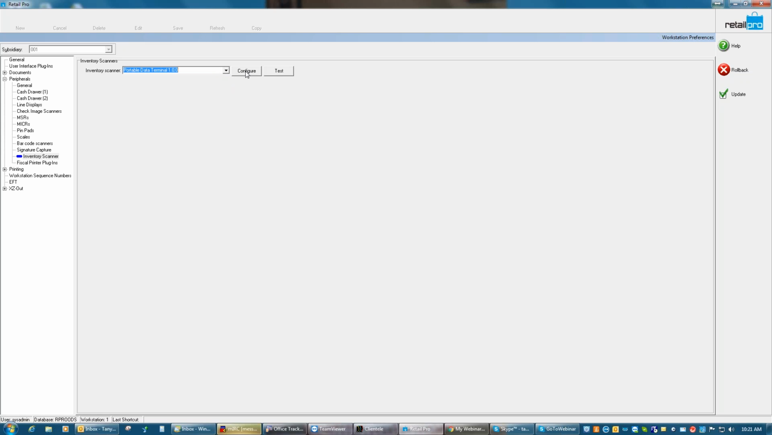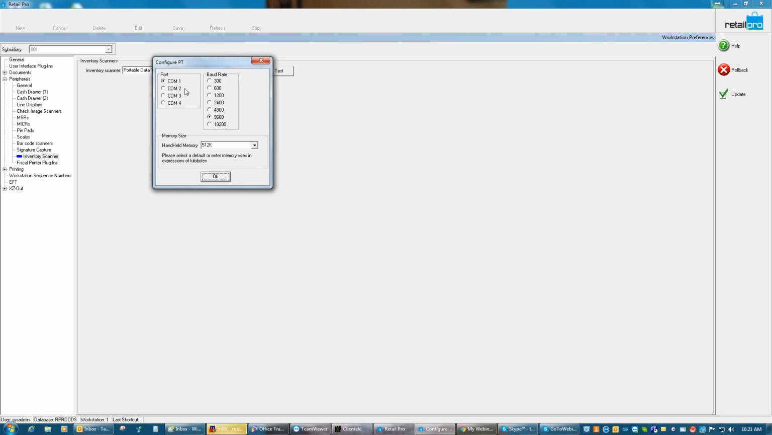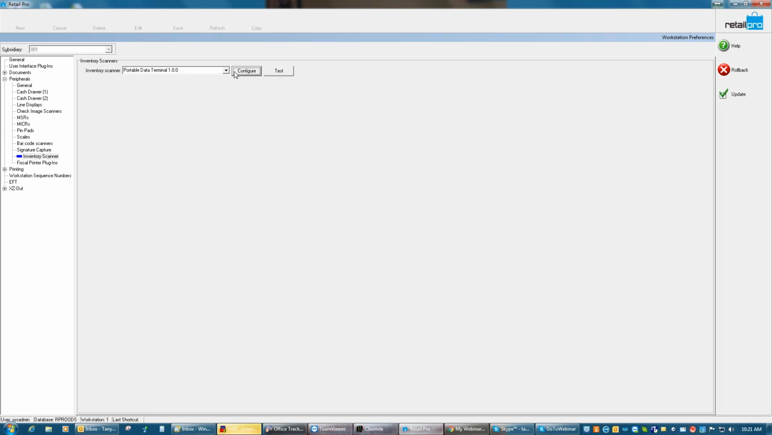Okay? Now you'll notice if I come over here to configure, the portable terminal basically asks us what COM port you've plugged the download cable into. You choose the proper COM port, and then click OK. Everything else is pretty much set the way it needs to be.